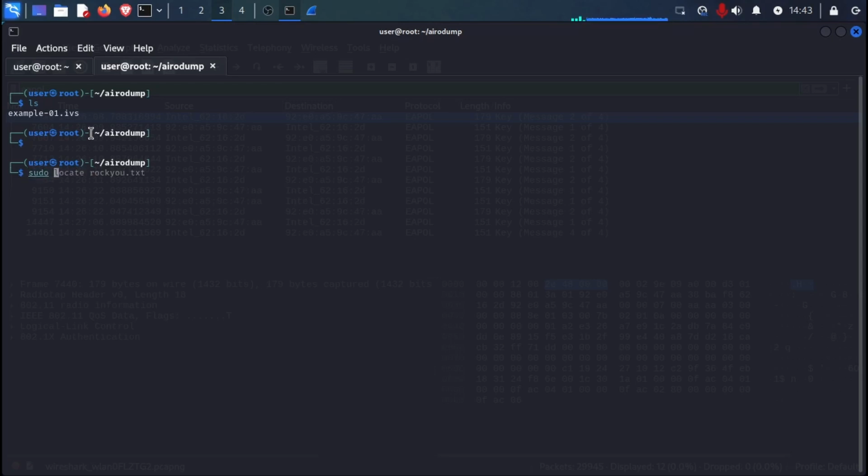So sudo, because we're going to need sudo privileges for this, and we're just going to do aircrack-ng, and the name of our file, which is whatever you named it. If you named it example, it might be this. And then let me actually see exactly what we need. Once you specify the name of the file, you just do the -w for word list, and you find where you put your word list.